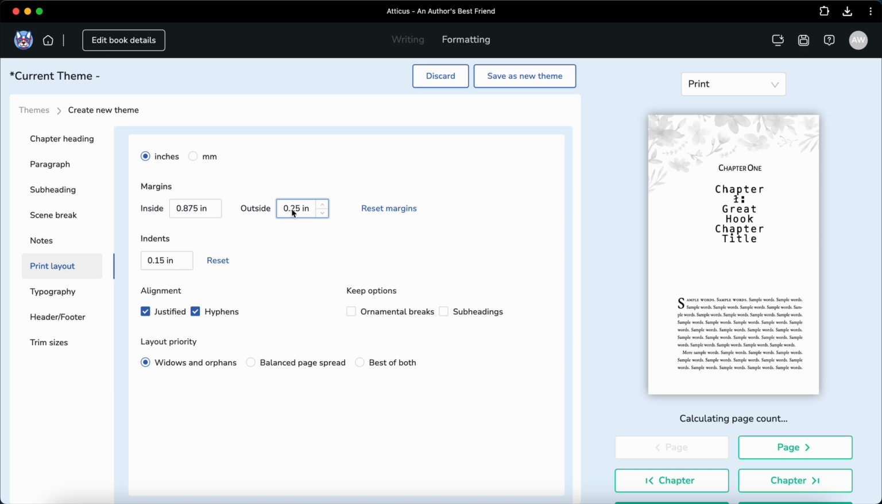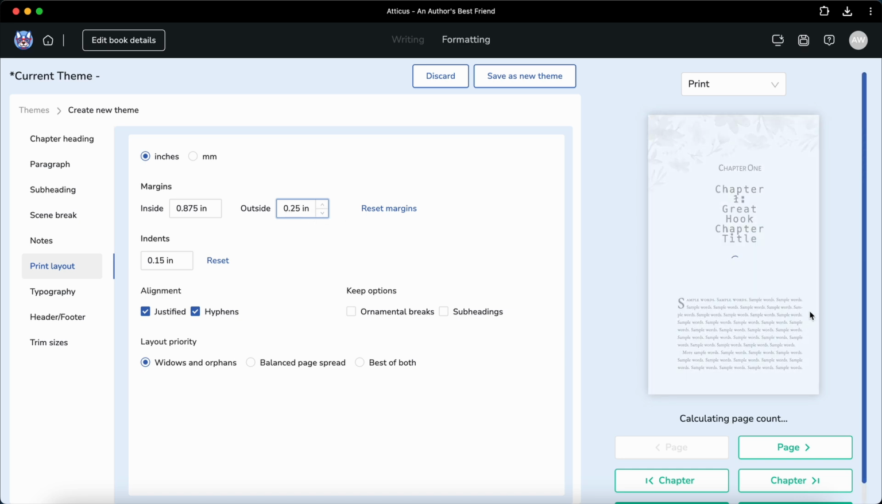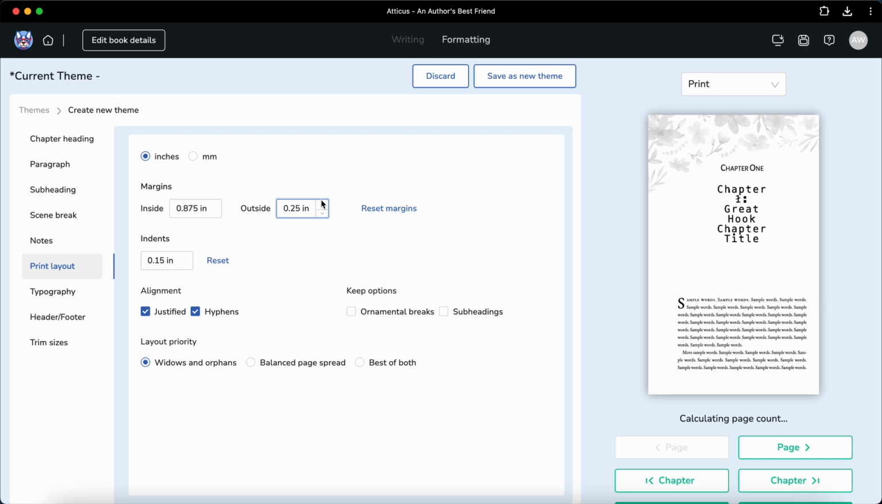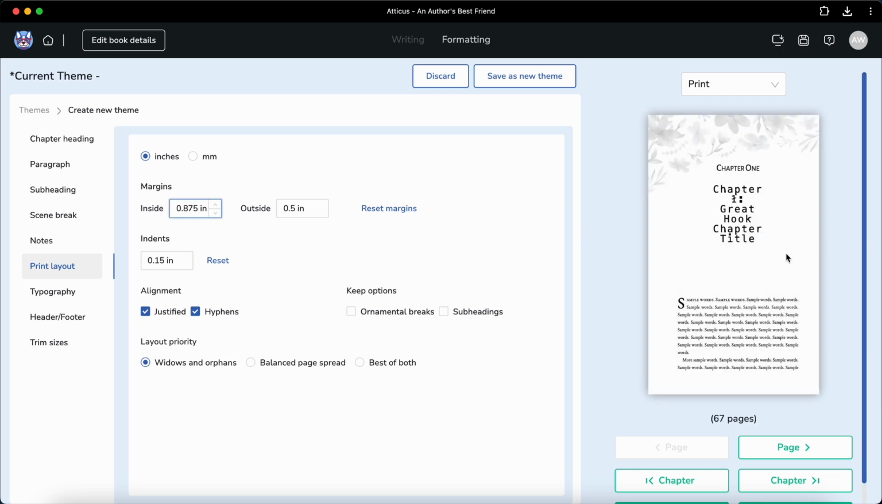If I shrink it again to 0.25, let's keep an eye here. See, it shrunk, okay? So I'm going to reset it because I don't want it that tight. I generally just keep these settings as they are, that's the inside, that's the gutter, because it works for me and it's kind of industry standard, so I'm not too worried.